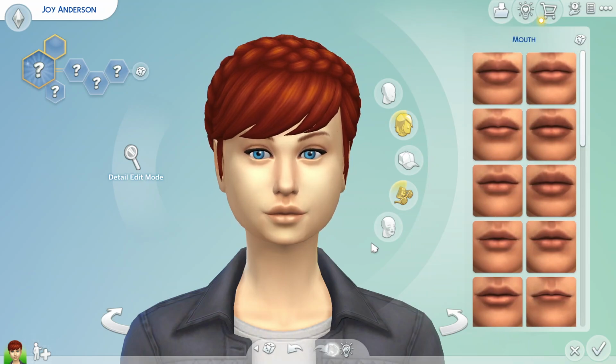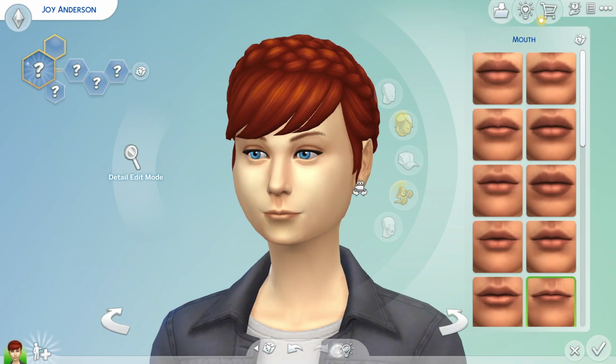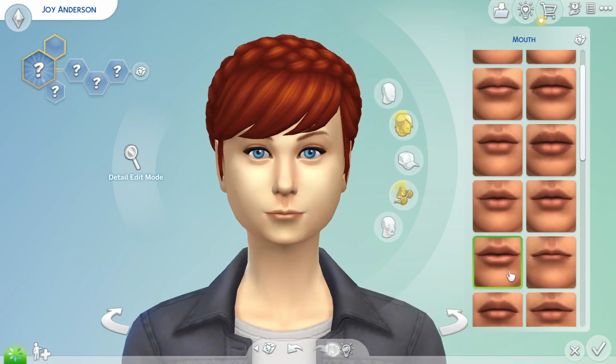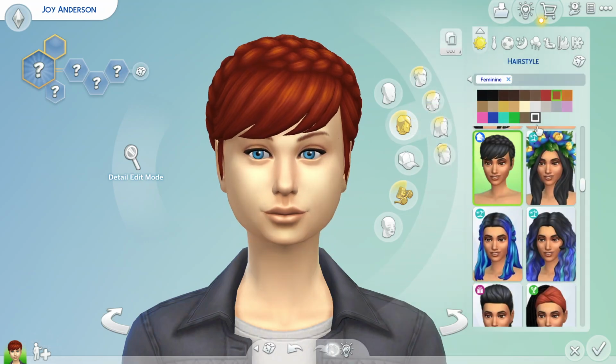For the lips, it's hard to find. Let's see. Most of the time she's smiling or something like that, so I don't necessarily see much definition in her lips, per se. So we're gonna give her a simple type of mouth like that. From there, let's go in.